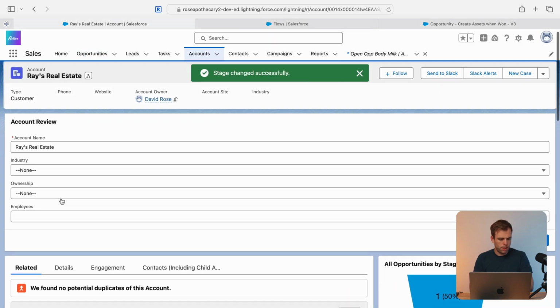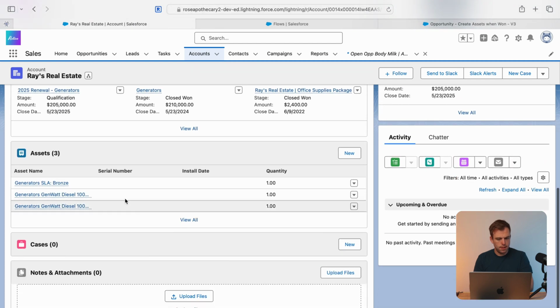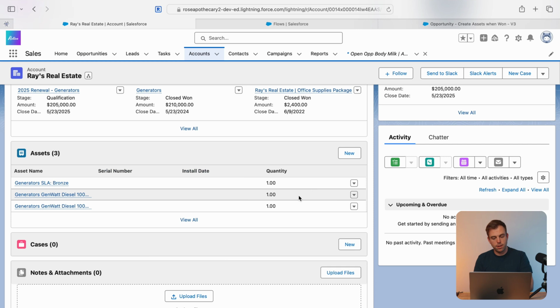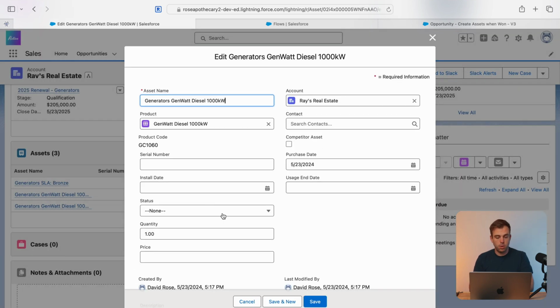If we go back to our related account and scroll down to assets, there we have it. We've got our SLA as an asset, and then two generator records, each with a quantity of one, which now lets you edit that once you decide what you're going to ship to the customer, and put in a unique serial number for each one of those products.